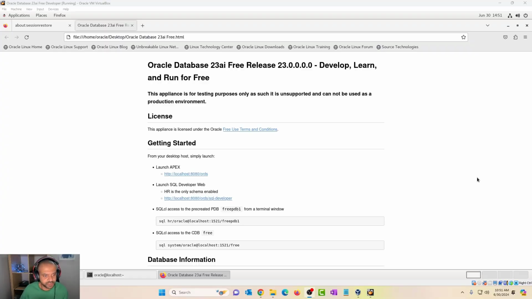All right, the virtual machine is all powered up. We are logged into the machine. We're going to see a couple of terminal windows. Ignore them for now. You're going to see this web page. It gives you all the necessary links and information for you to start working with the database. You can click on this link to launch Apex and you can create your own Apex application. But we are more interested in running some queries.